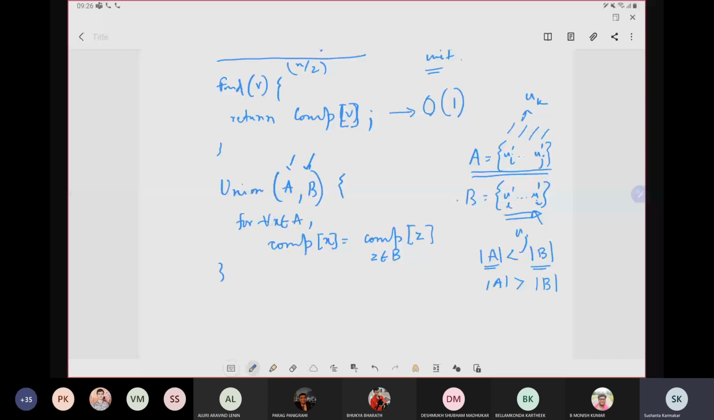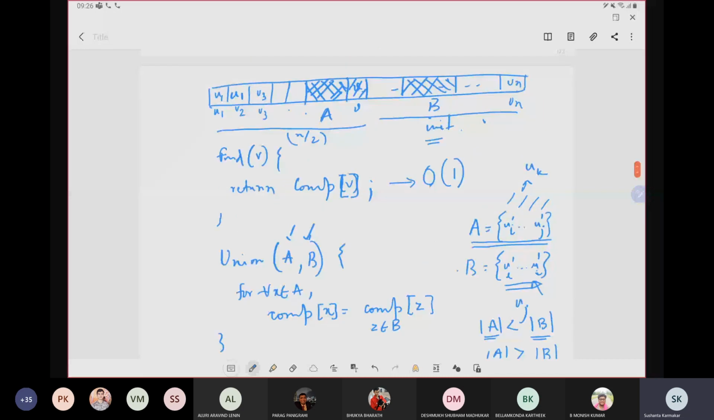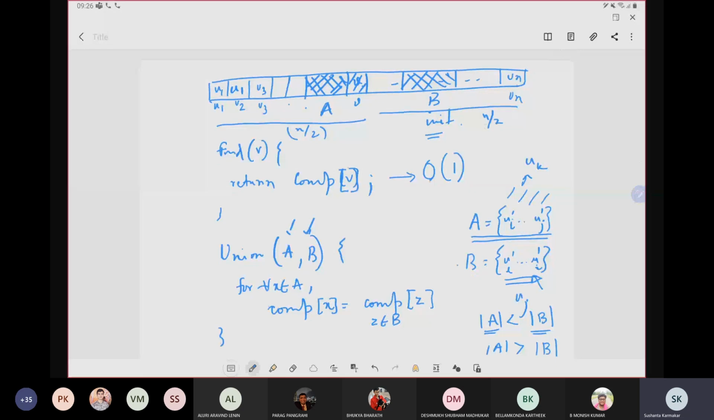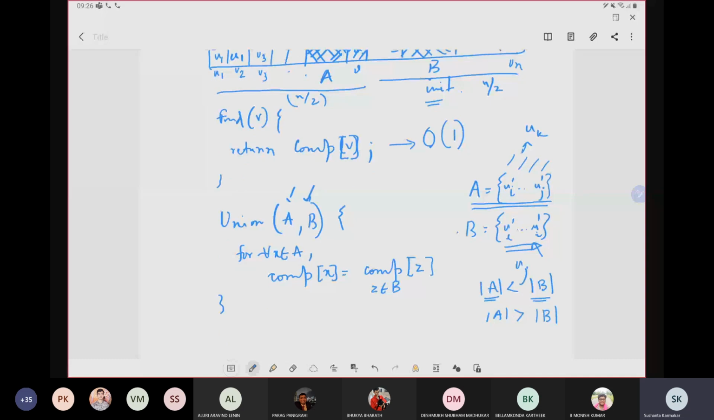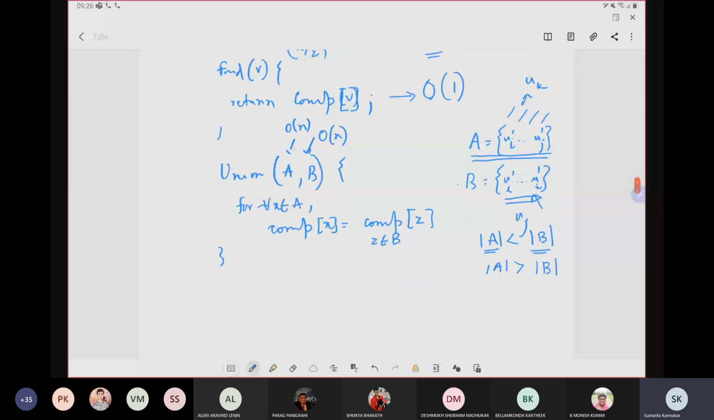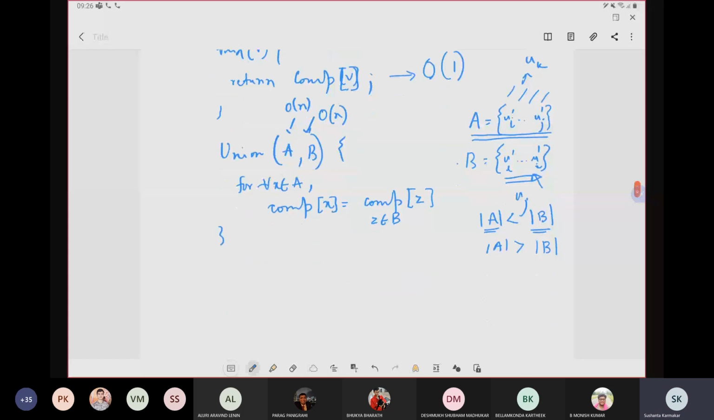See, n by 2 and n by 2 does not change the order, so order-wise they are order of n. A can be of size order of n, and B can also be of size order of n. When you do this, depending on whether the cardinality of A is strictly less than B, or higher than B, for one of them you have to change the name. So what convention do we follow?